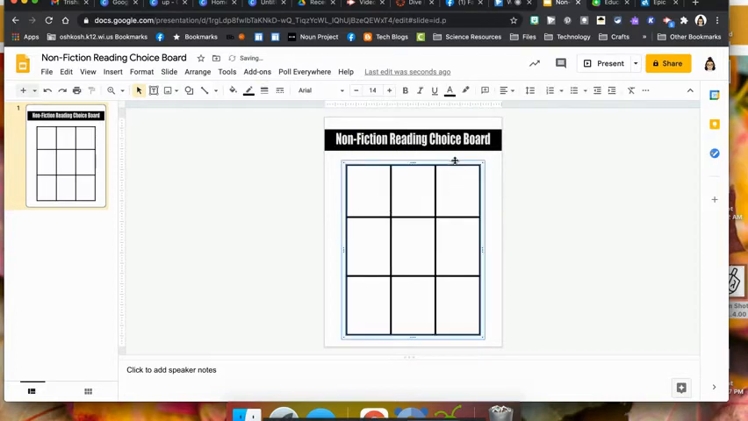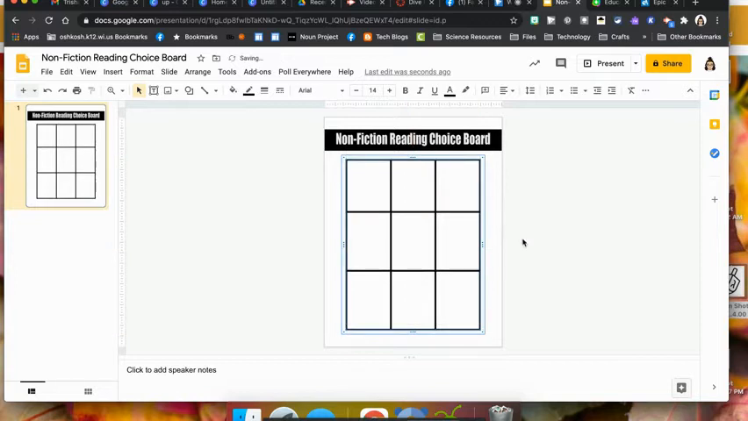All right, so here's where I'm going to start. I'm going to start with a 3x3, and the premise is they're going to have to get Tic Tac Toe at some point throughout the week. I would give my students that information in Google Classroom. So they have nine choices, but by the end of the week, they are expected to do at least three of them and get Tic Tac Toe.